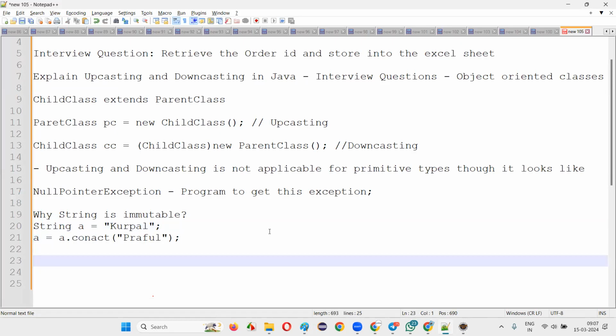That's why people go with something like a string buffer. You remember string buffer? String buffer and string builder are mutable, actually. If you go with them, they are mutable because they will work on the same data in that particular memory. They will not create some other object again.